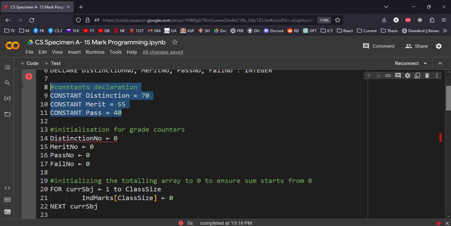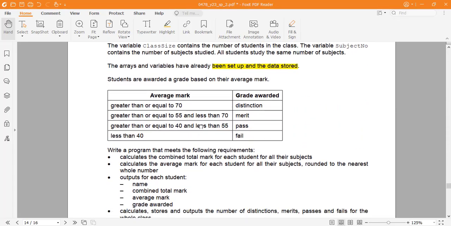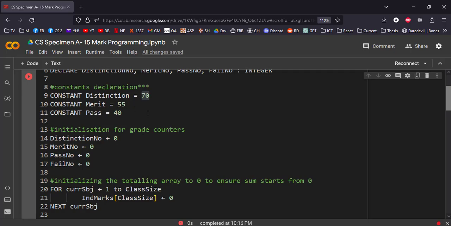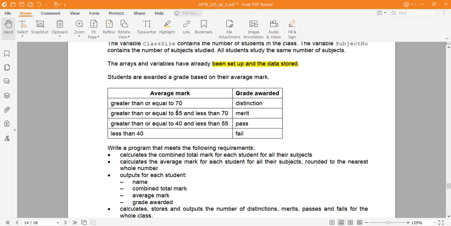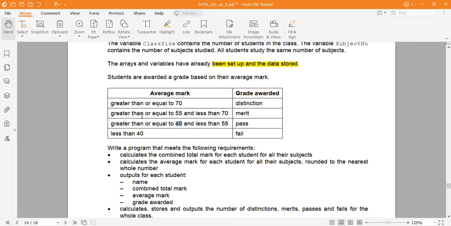Okay, so we have the constant declarations. This is optional. You don't need to do this. This is not mandatory. You can just assume these values to be constants. Okay, so this distinction is set at 70, and then you have the merit at 55, and then you have the pass at 40, and then any value less than 40 would be a fail.